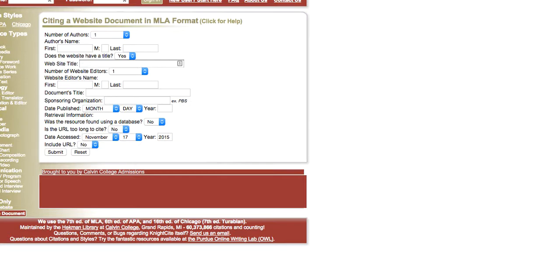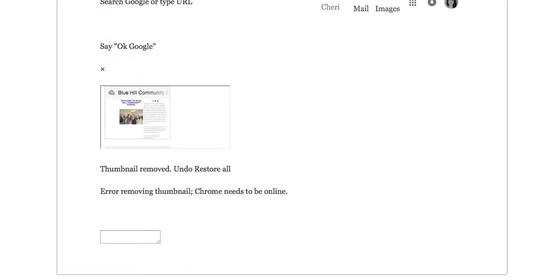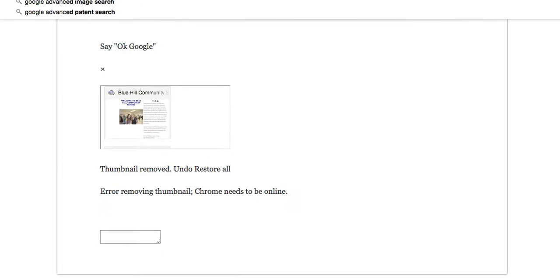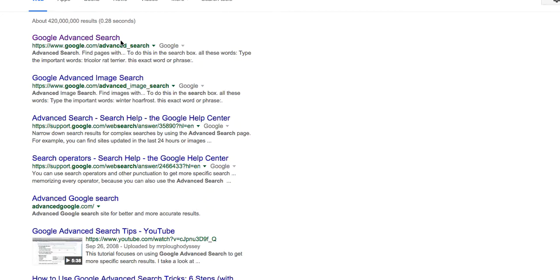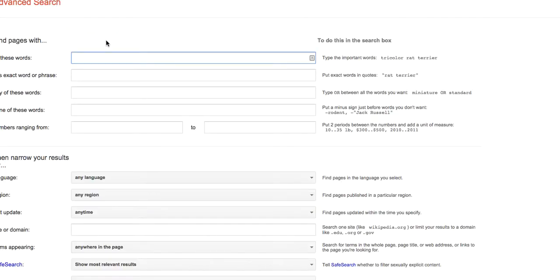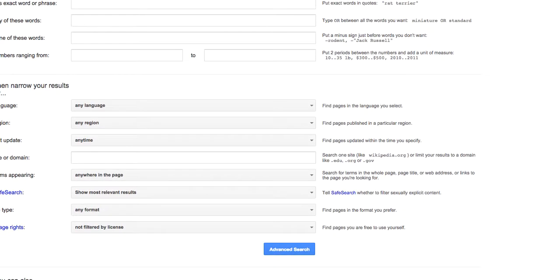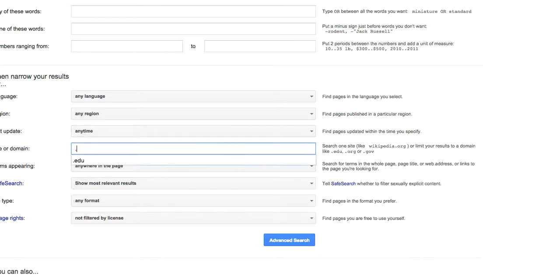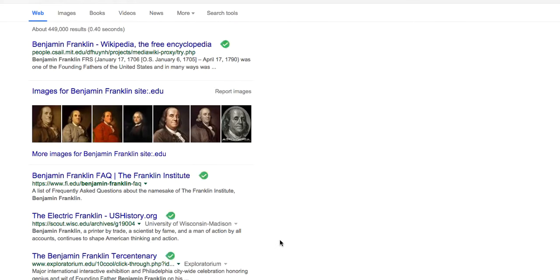And let's say I wanted to research Benjamin Franklin, and that's who I was making my Piktochart over. Then I would go over and launch a new screen here, Google Advanced Search. And let's say Benjamin Franklin is somebody really interesting that I learned about in history class. Then I'm going to type in Benjamin Franklin with capital letters. Then I'm going to scroll down to the site or domain. I'm going to put in .edu. I could also use .org, but remember I want to narrow to a more reliable site. And then I'll click Advanced Search.